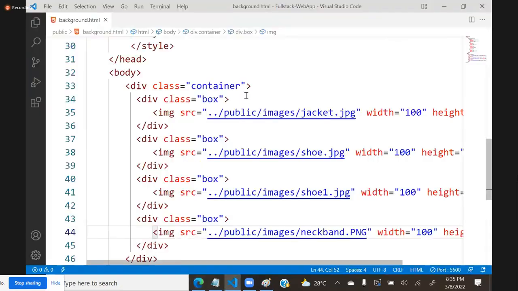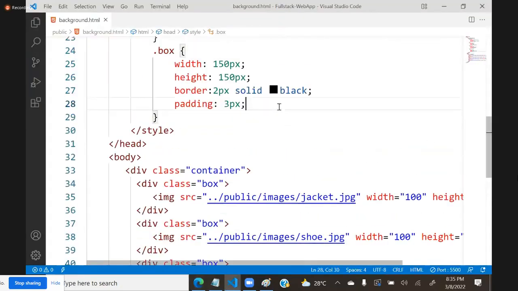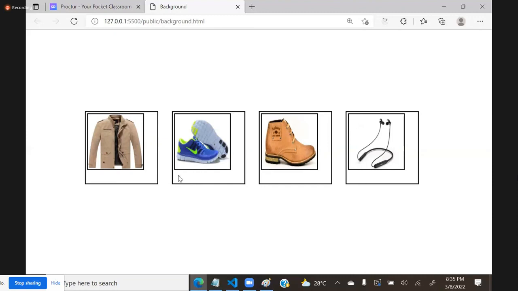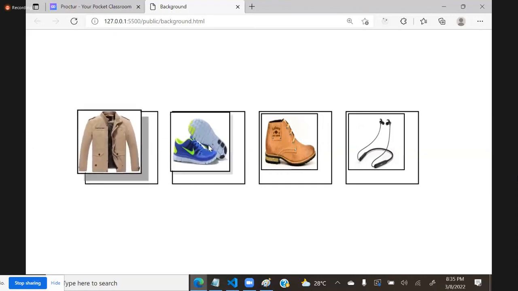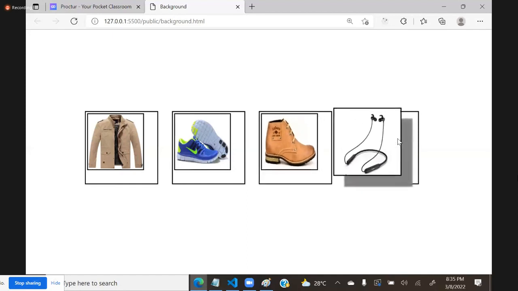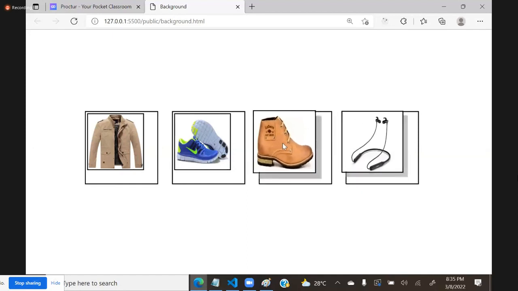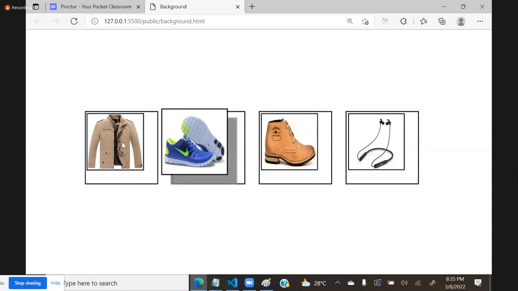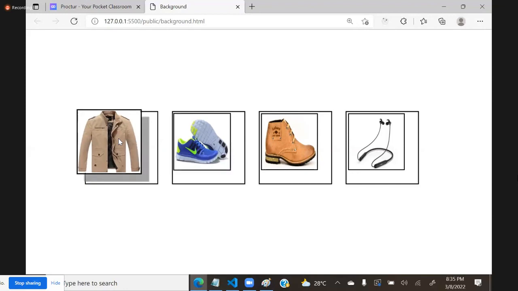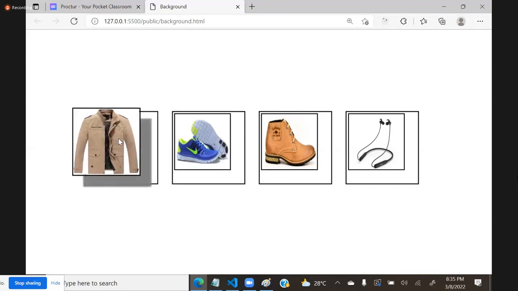That means for every box I will give margin right as 30 pixel, and I can keep a little gap here. You can see all this 3D-like content displayed there, right? These kinds of effects you can achieve only by using a combination of 3 dimensions. Remember, if you keep 3D without such combinations, you will not feel like it is working.